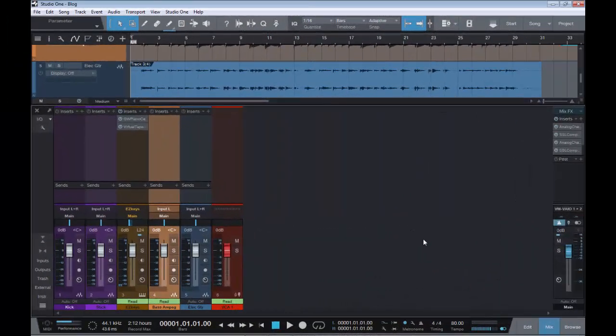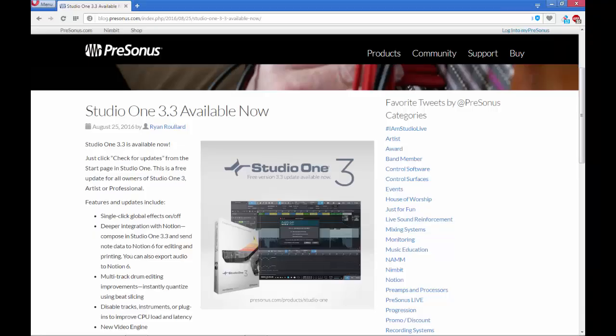In today's short video, I just want to take a look at the latest update of StudioOne, which is 3.3. And rather than do a full overview, as other people have already done that far better than I could, I just thought I would share with you what advantages I found from the new update that helped me in my workflow.